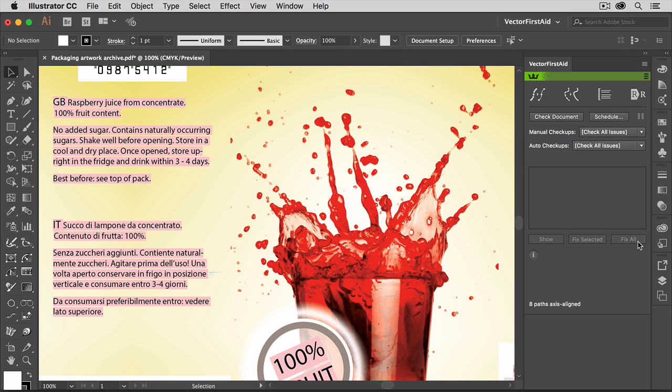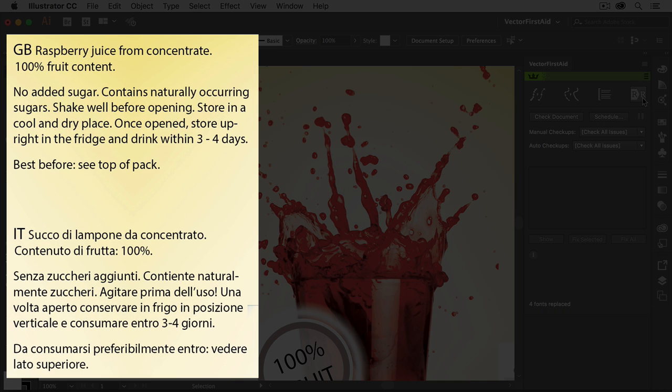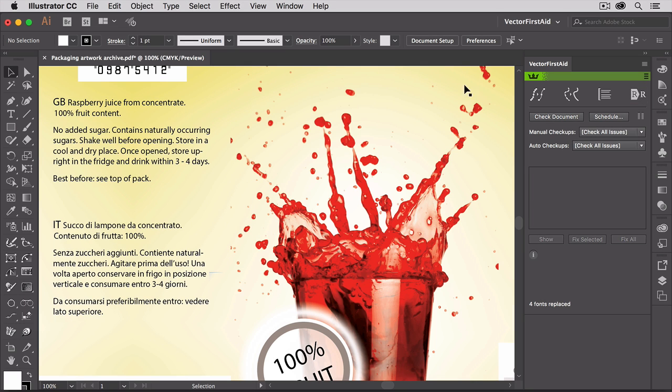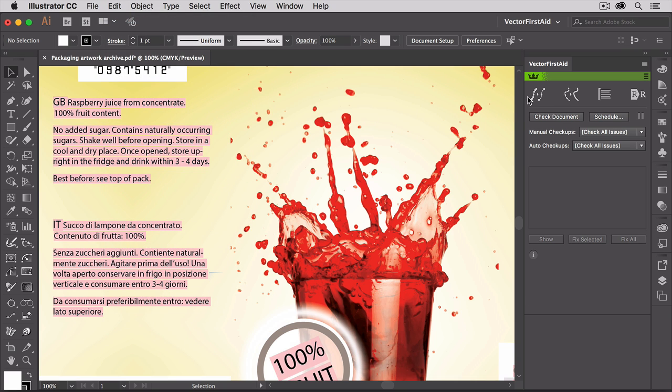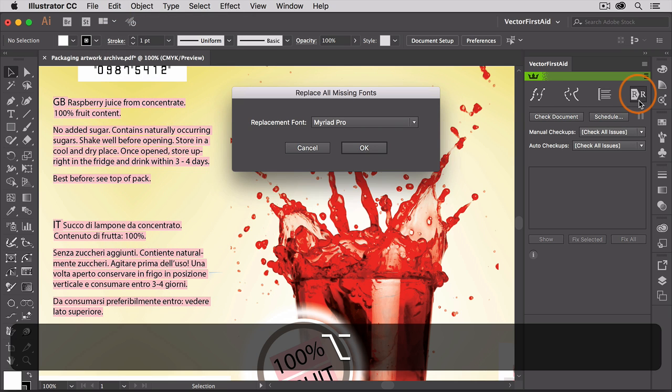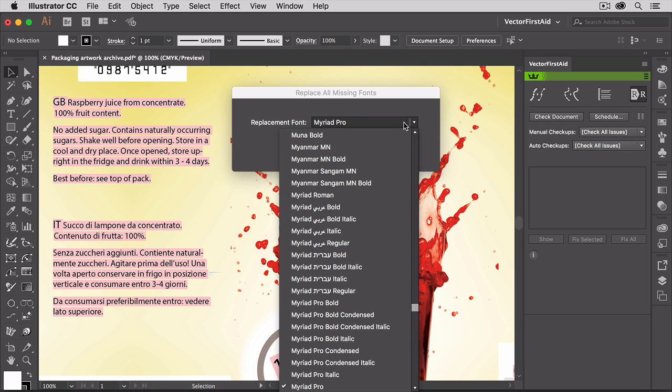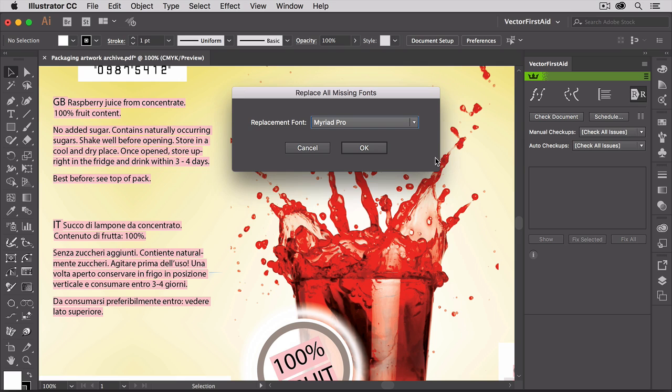I go over to the Vector First Aid panel, and on the top button section, I'm going to click on the Replace Font button. And instantly, all the unknown fonts are replaced by the default fonts in the document. Now I'm going to undo this, and I can go back to that button, and holding down the Option or Alt key, I'm able to determine which font it is going to be replaced with. This is not attempting to match the original font in any way, it's just allowing me to quickly access the editable text in a very clear manner.